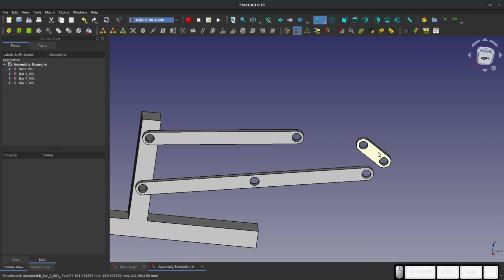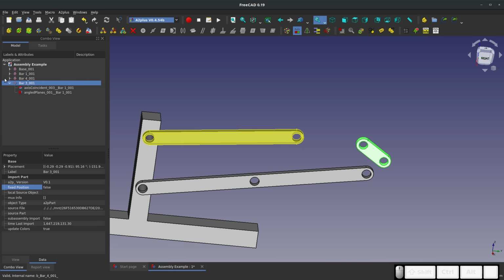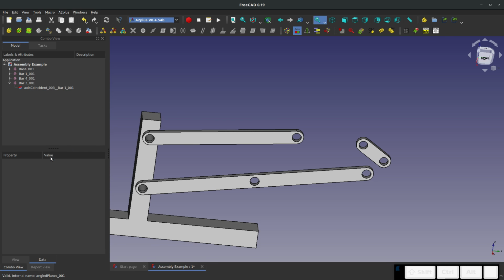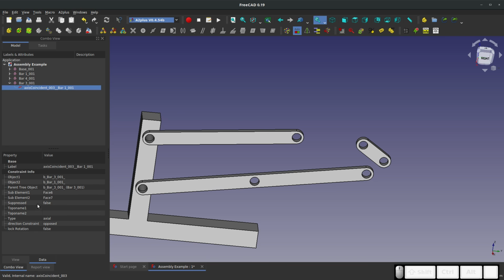I actually don't want an angled plane constraint. So if you wish to edit any of these, right, we have our bar 3 here, and we can go to our angled plane and just delete that constraint.